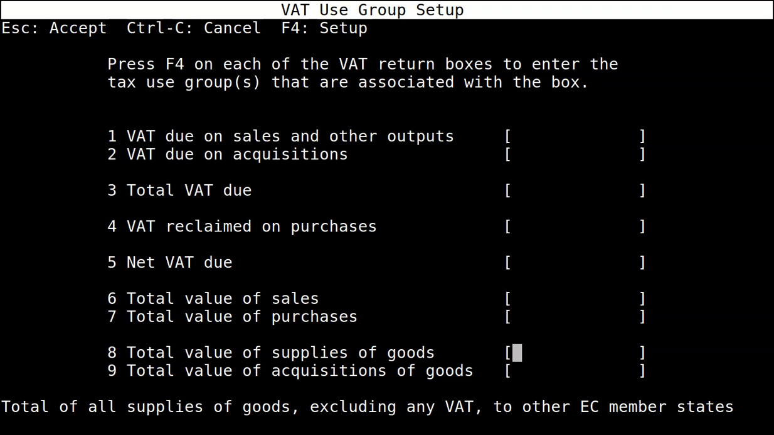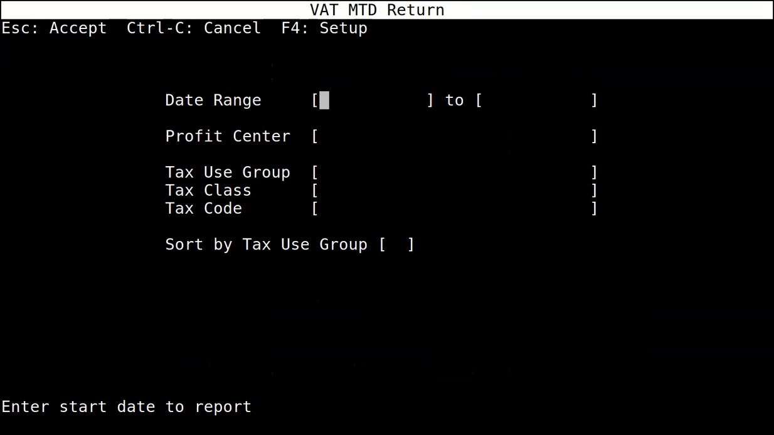So that's all we need for setup there. Escape. And then we could enter our date range, and that would pull the sales and purchases, and you'd be able to submit your VAT report from there. And this completes the setup of a UK VAT MTD return.